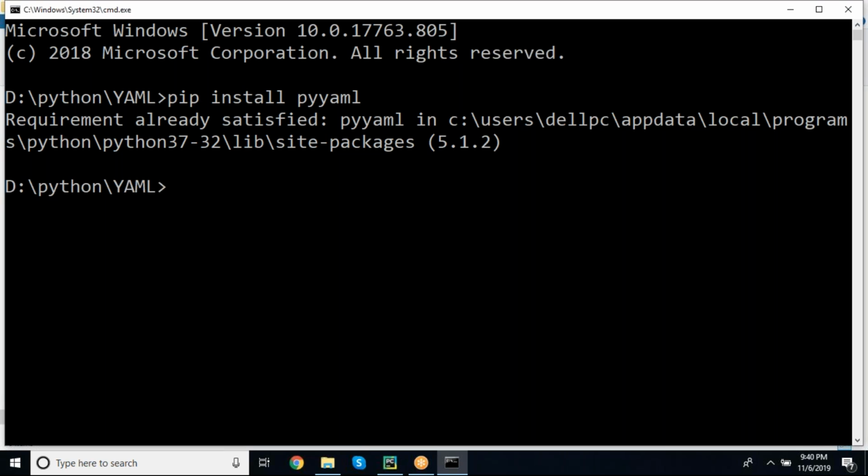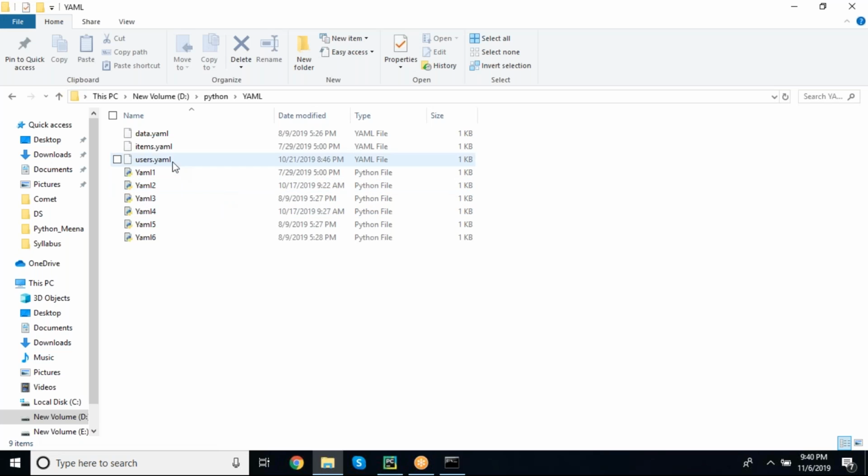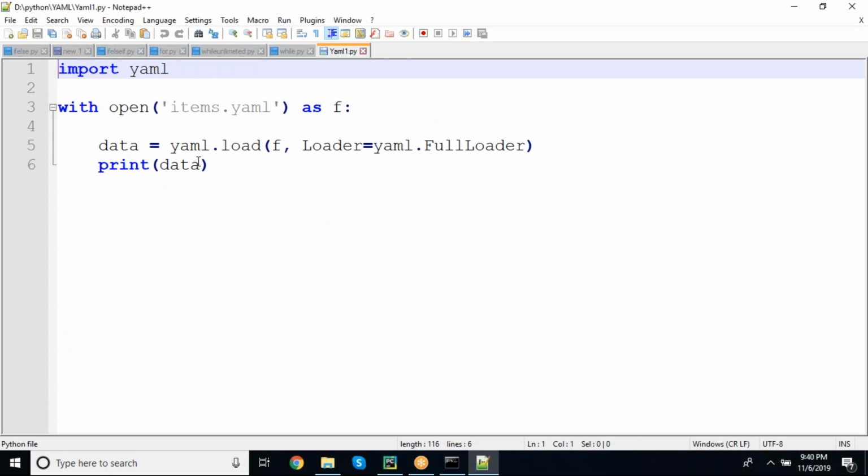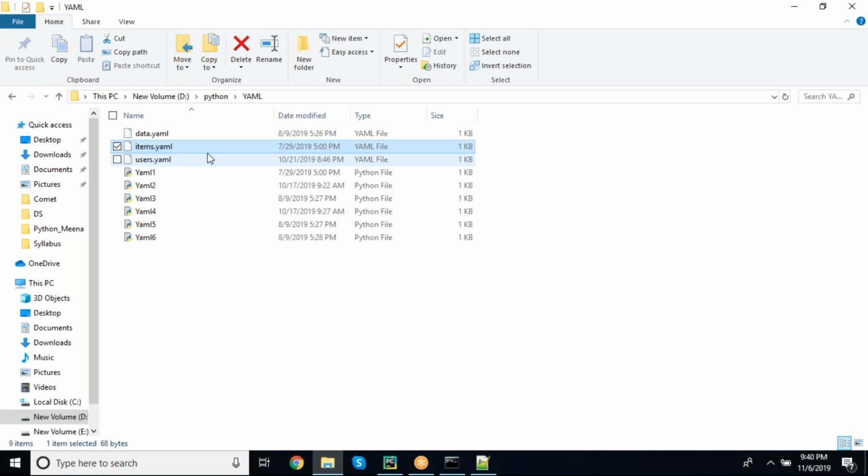Okay, fine. Now, how YAML files work, how to read the content, how to perform the operations on YAML, all those things we are going to see right now. First, items.yaml. See the file name, it is items.yaml. See the extension of that file also. The extension is yaml. Is that clear? Okay, I'm opening this.